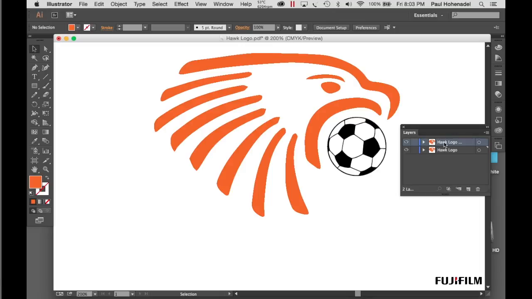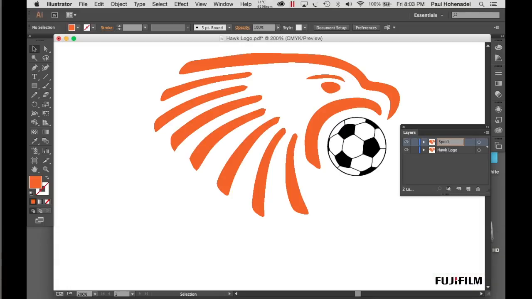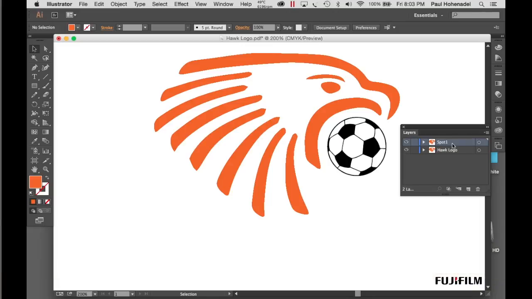I'm now going to name the top layer, which is going to be our white layer or clear layer, spot one. That's with a capital S, number one, no space. That is important for certain rips. With the spot one layer selected, the next thing we want to do is we want to open up our swatches window.